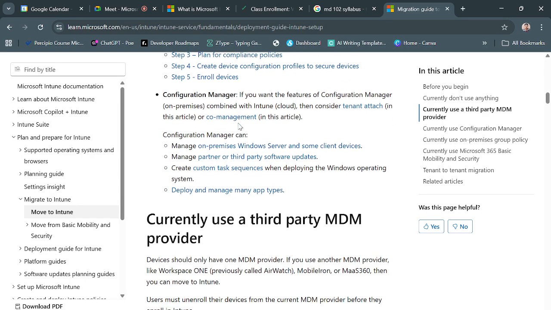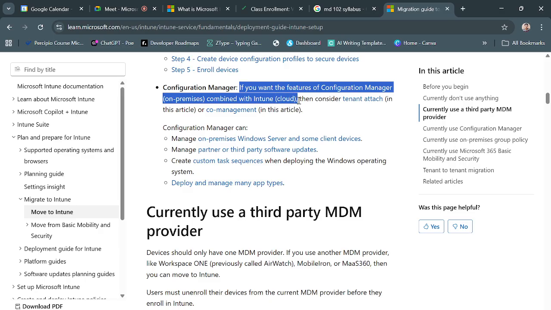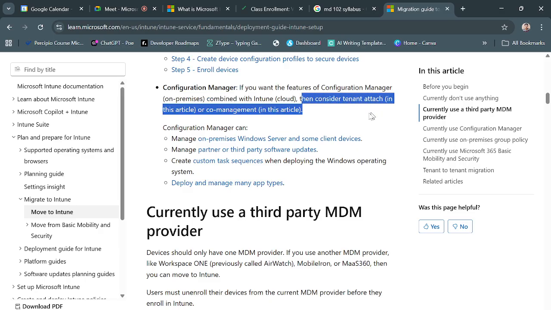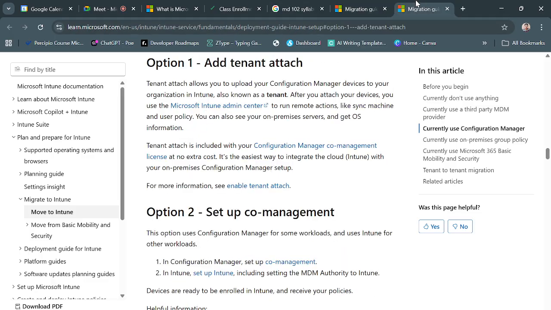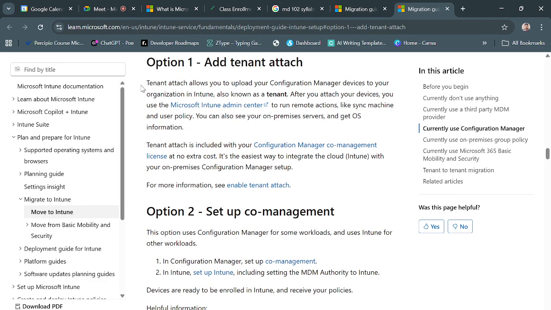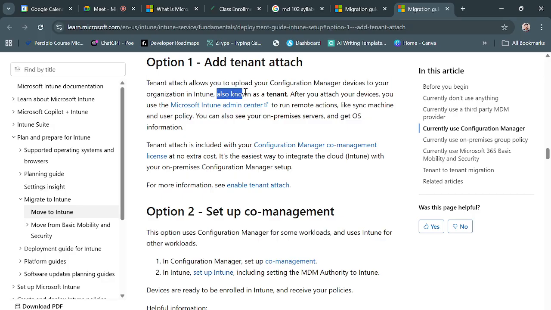Okay, configuration manager. If you want the features of configuration manager on premise combined with Intune cloud, then consider tenant attach or co-management in this article. Tenant attach, what is it? Tenant attach allows you to upload configuration manager devices to your organization in Intune, also known as tenant. After you attach your device, you use the Microsoft Intune Admin Center to run remote actions like sync.